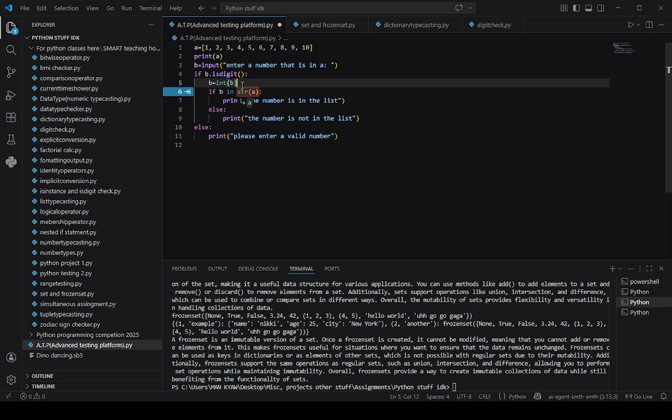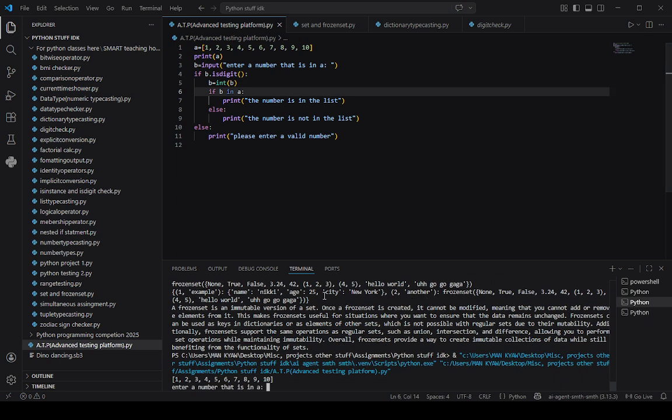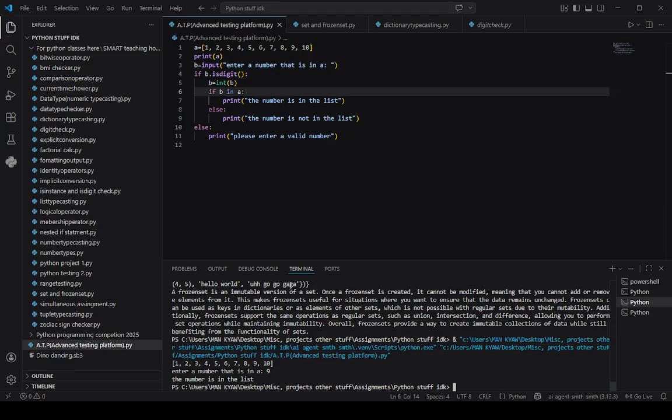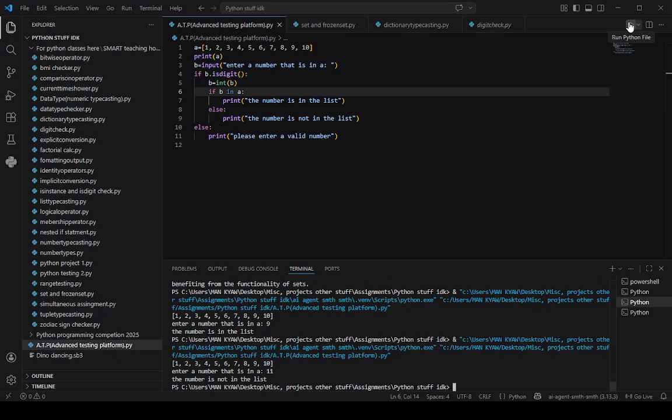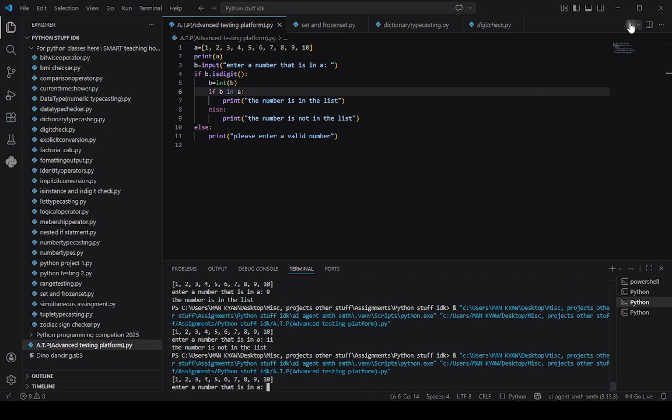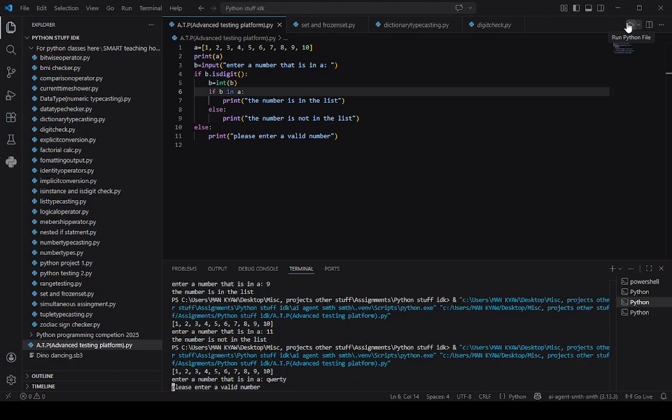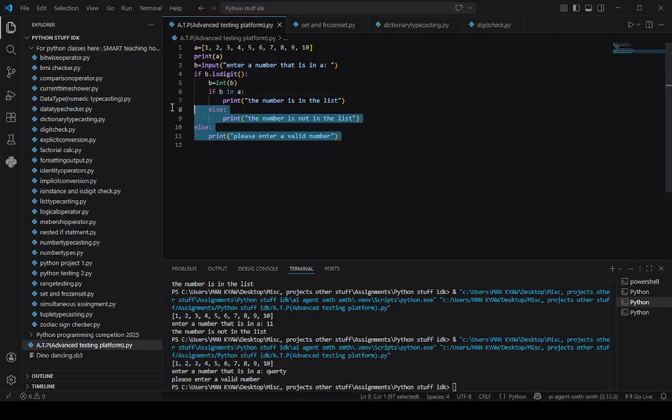To be more safe, we'll turn the number into an integer, and check if our program works. I'll enter 9. That is in the list. And yes, the number is in the list. What if I write something like 11? And no, the number is not in the list. But if I just write a text, and yes, our program works now. You can write any program you want. I just wrote this as an example.